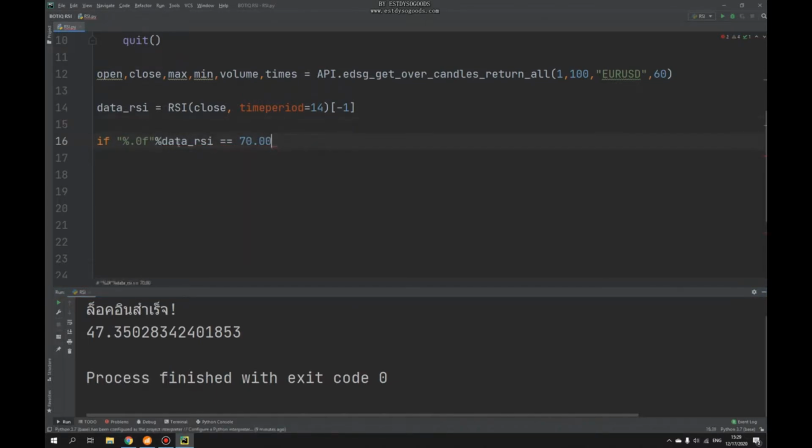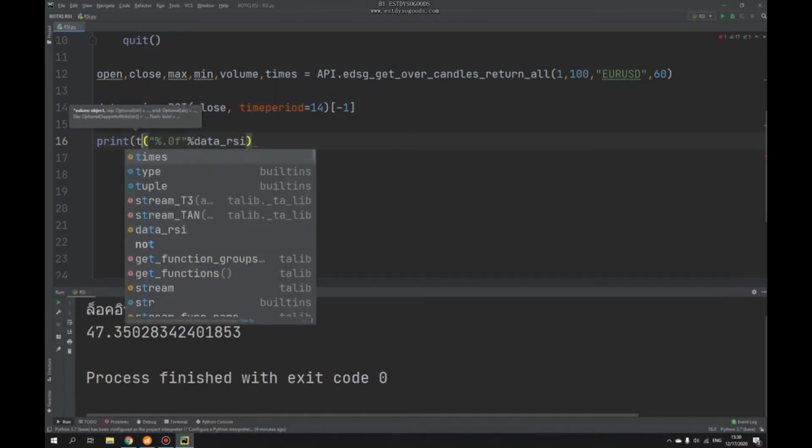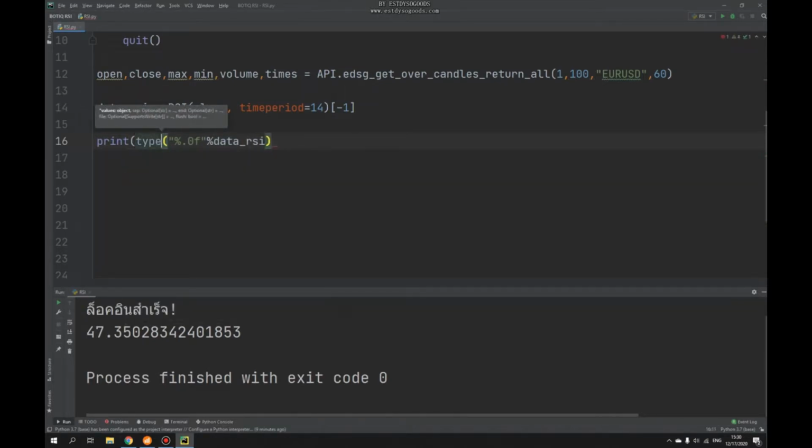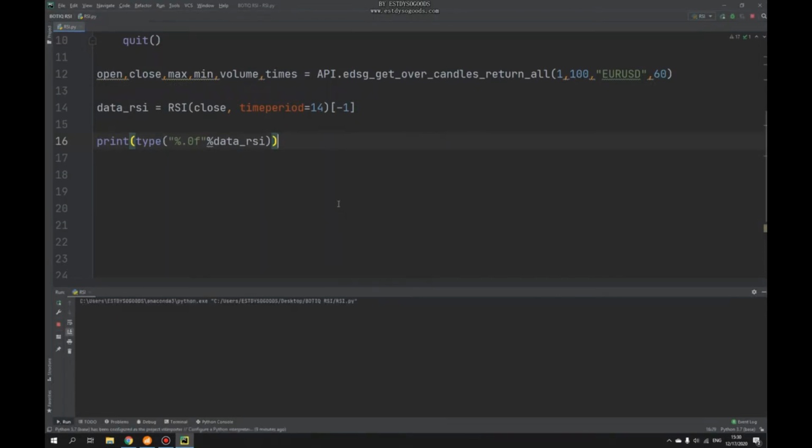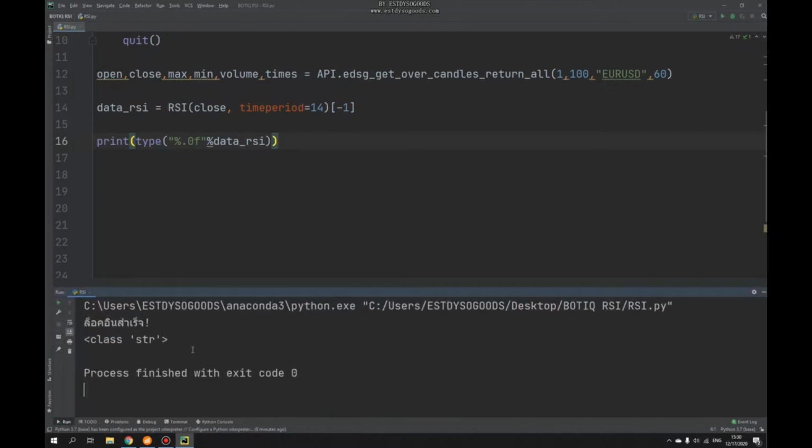I want to try first to see what type the result is, so I'm going to run it. It may be a string. Okay, and then print this. I add type because when I am comparing two terms, they need to be the same type. Oh, okay. It's str, which is a string. Okay, a string is a text.